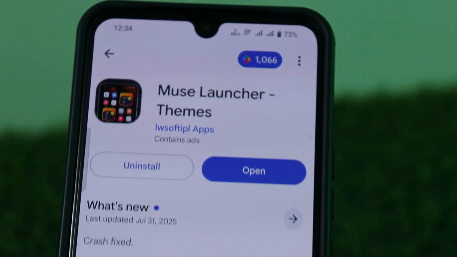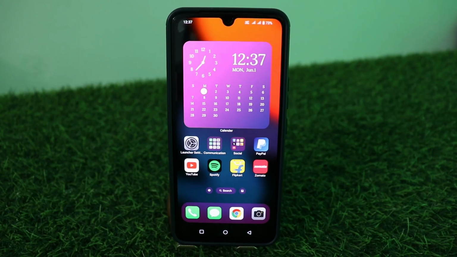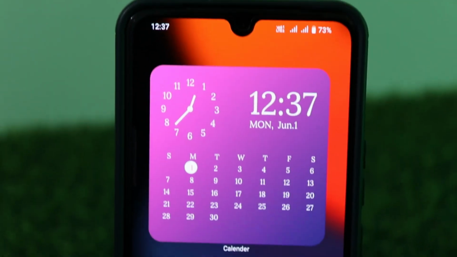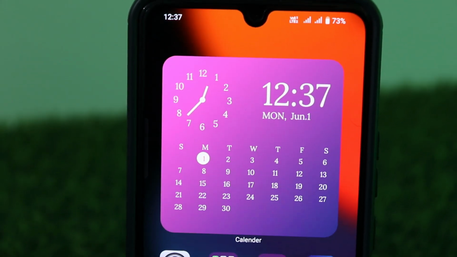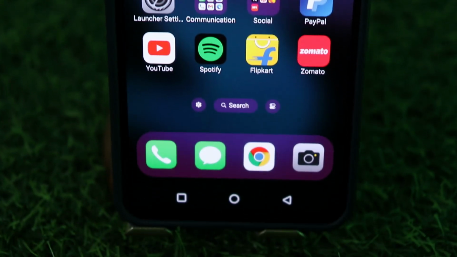Download the Muse Launcher Themes application from the Play Store first, and you can get this exact theme setup. You can find a big calendar with a clock widget on the top, followed by some applications and also the dock on the bottom section.